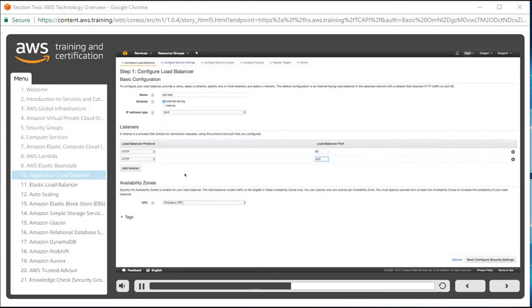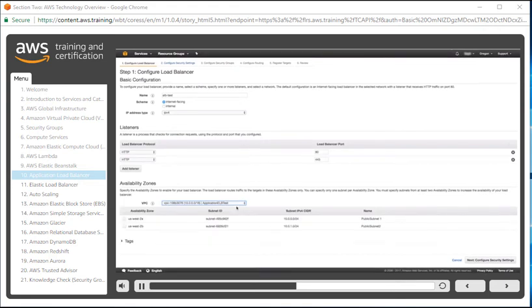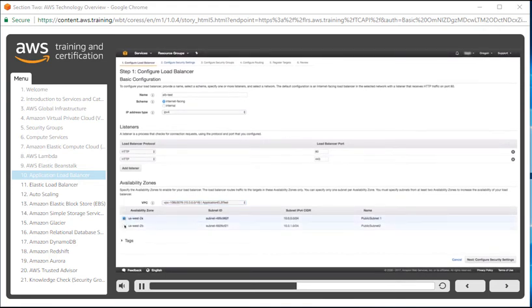After that, the load balancer wants us to select the availability zones that we will be running in. With the application load balancer, it requires you to select at least two availability zones. So I will select the VPC that I have created for this demonstration, and then select the two availability zones that I have created subnets into.